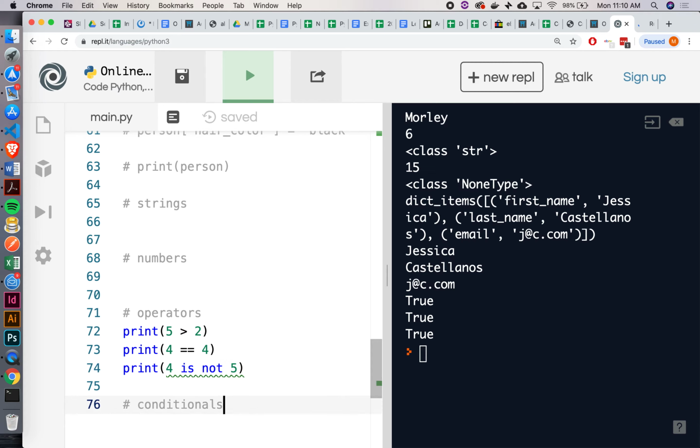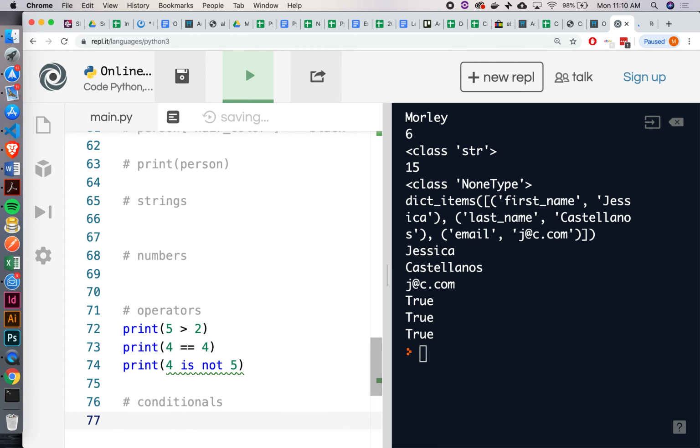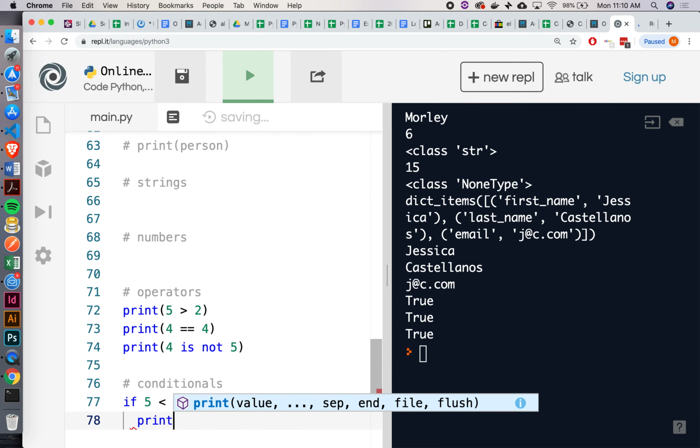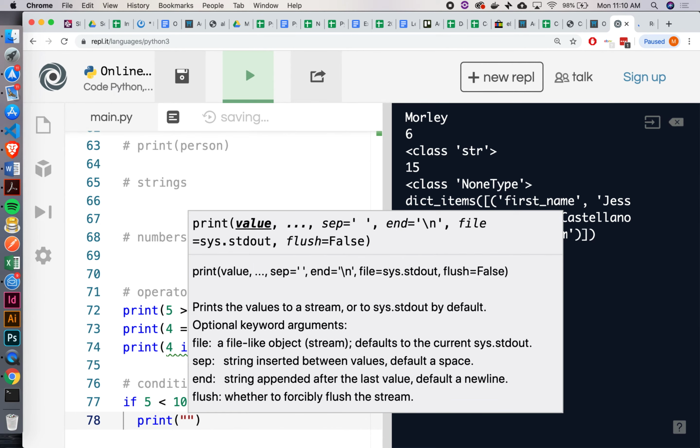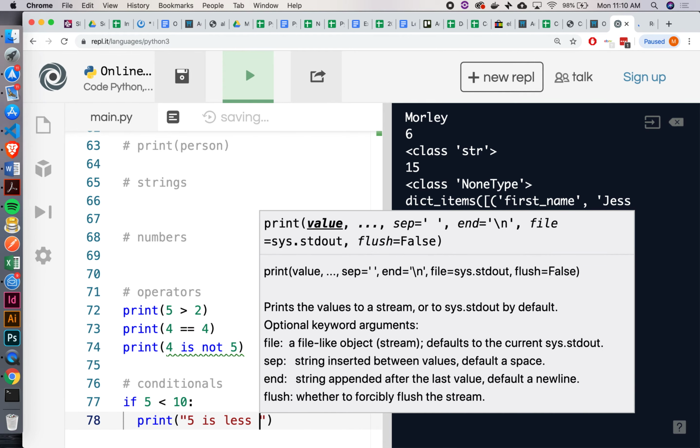Generally, we're going to be using those within the context of some kind of conditional, right? We'll ask a question, and then if that condition is met, we will run some code inside there. So let's try that here. Let's say if 5 is less than 10, then let's just print 5 is less than 10.